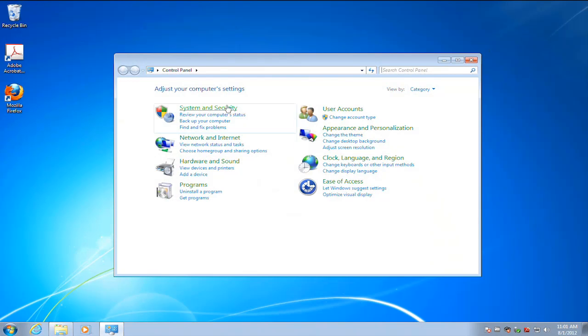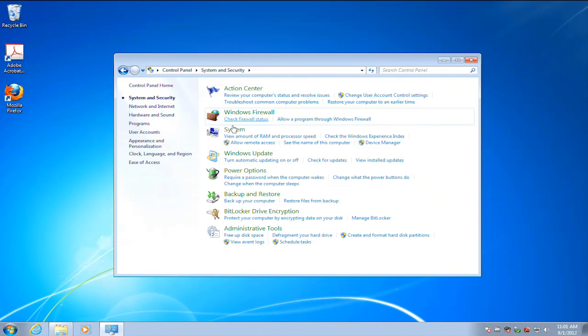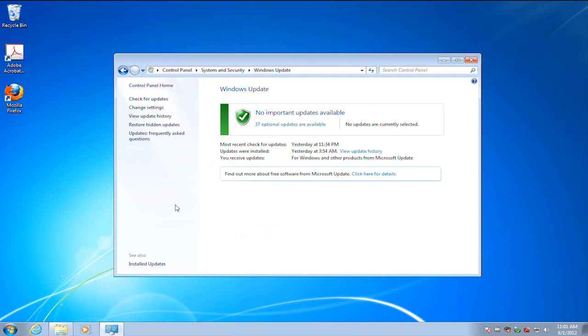Within Windows, you can go into the control panel, then into System and Security, and then into Windows Update. Now, some of these settings can be managed centrally. If you're a member of a work network or a domain, you may not have the ability to change these options. But if this is not a green check mark, you want to make sure that you know why.